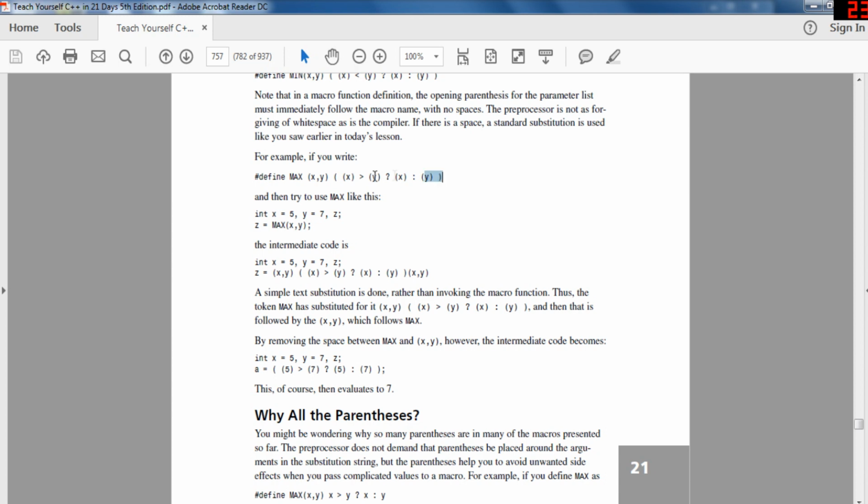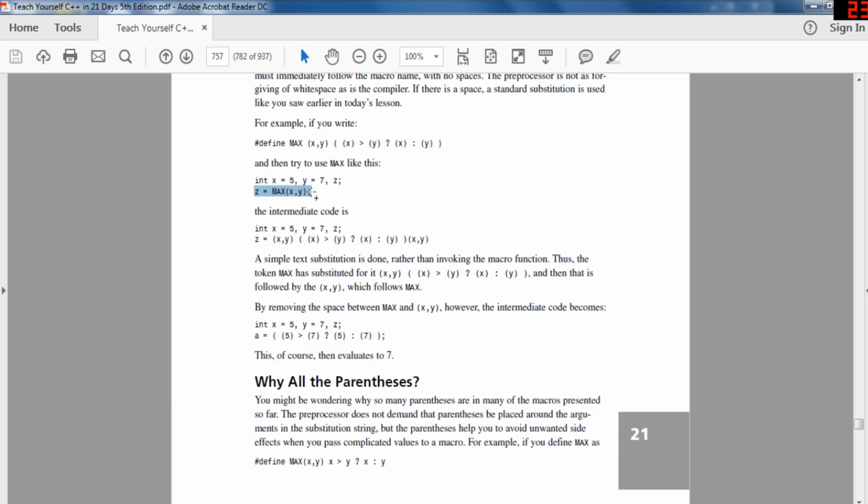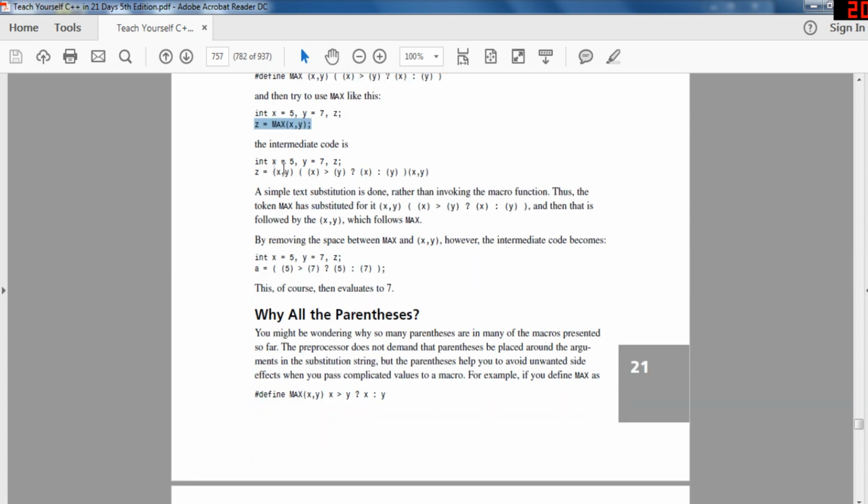is x, otherwise it's y, from this ternary operator. Because we define this, you can now use the max function like that. You could pass in x and y, and then z would be that. And that's what it does. It replaces the code right in here.